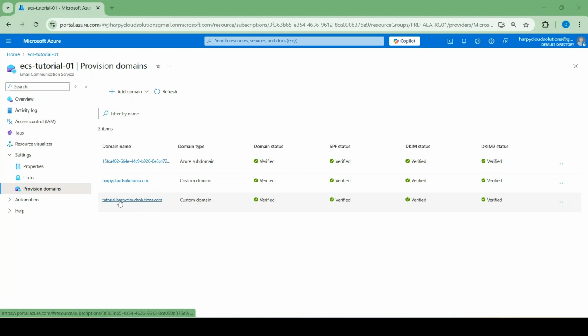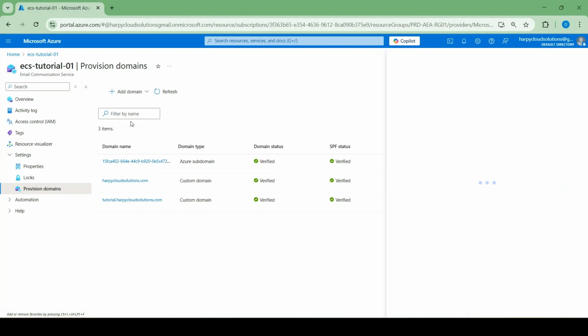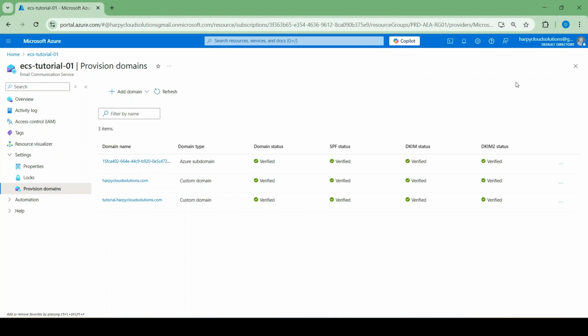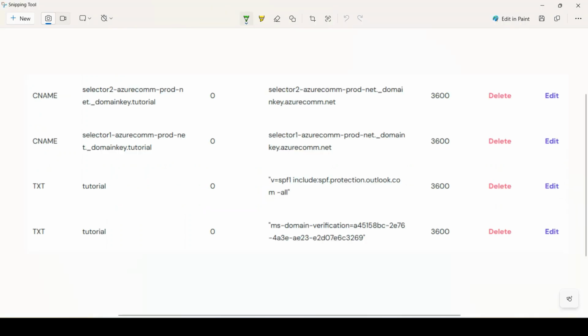All you can do is you click add a domain, add custom domain. And then in this scenario, what I put here was tutorial.happycloudsolutions.com. We enter the name, confirm, and add, and then it would then require you to put in the respective TXT records and CNAME records in your domain registrar. So just giving you a snippet of what it looked like.